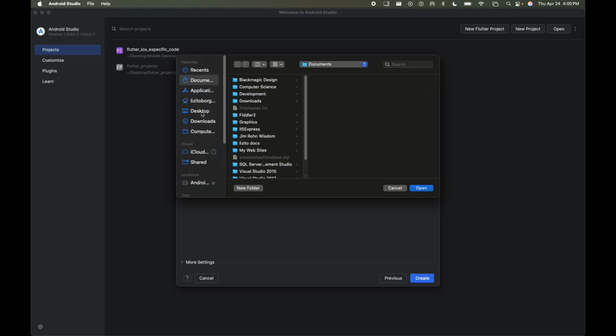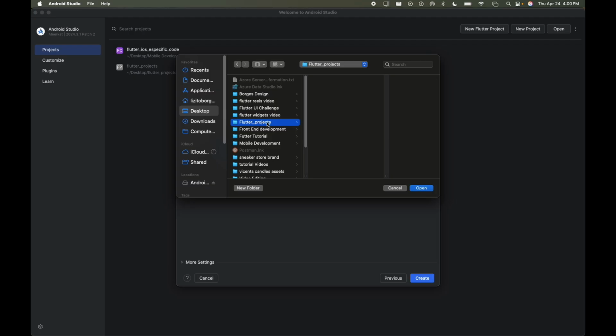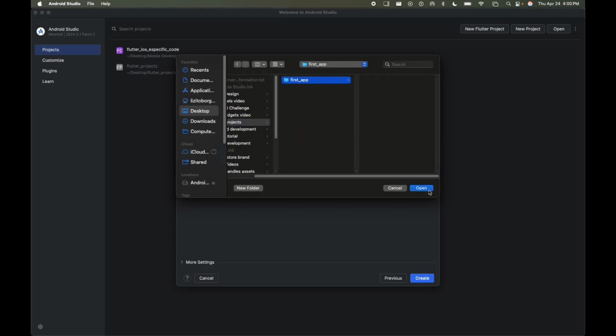So I'm using my desktop. I'm creating a new folder. Let's call this flutter_projects. Click on create, and then you select this folder and create a new one. This will be first_app. Click on create and then click on open.